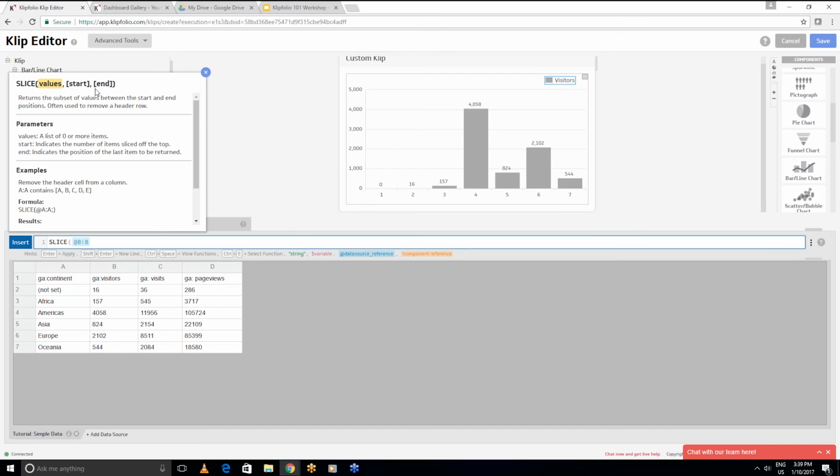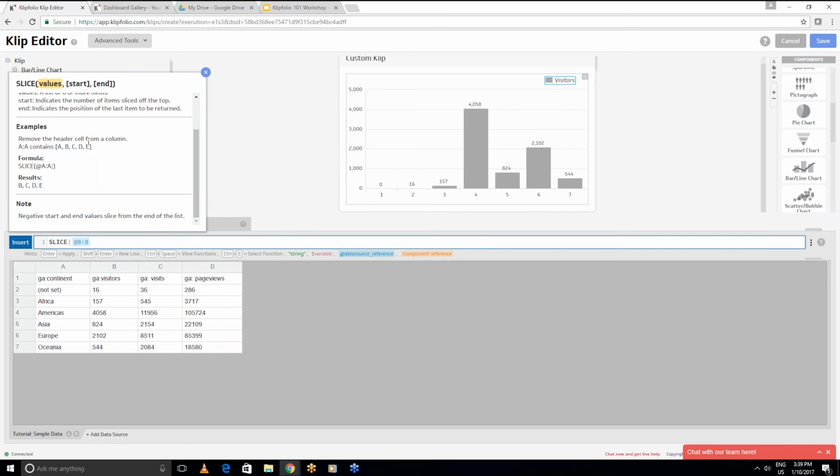But let's say I just want to use slice to remove a column header. Basically, what I have to do is leave out start and end. So I'm going to leave start and end blank. You can see down here, remove the header cell from a column. This is what it looks like: slice, our value, but then we're leaving start and end blank. If I just press enter, it will automatically close that bracket off for me. Then we can see how our bar has changed. Now we don't have that 0 value anymore because we've sliced out the column header. Perfect, that's all I wanted to do for that particular bar.